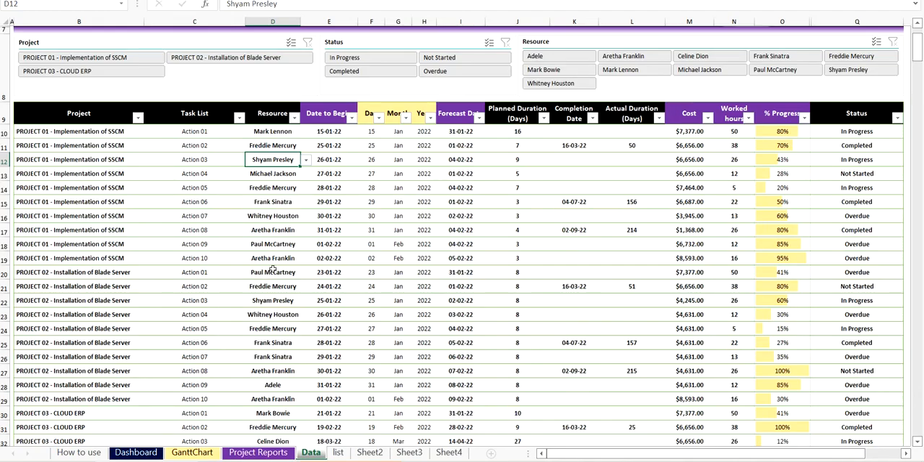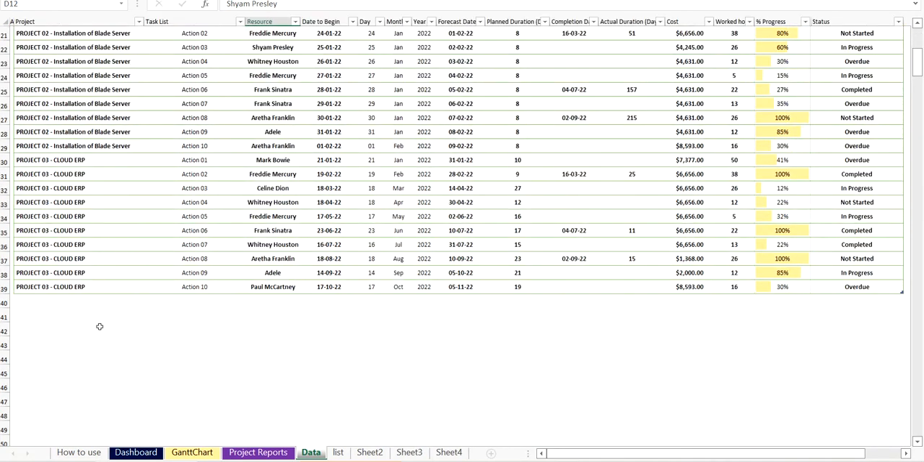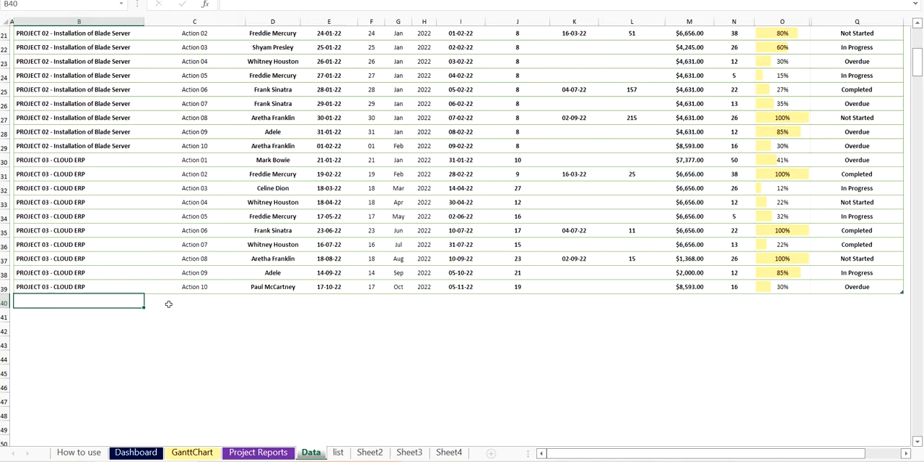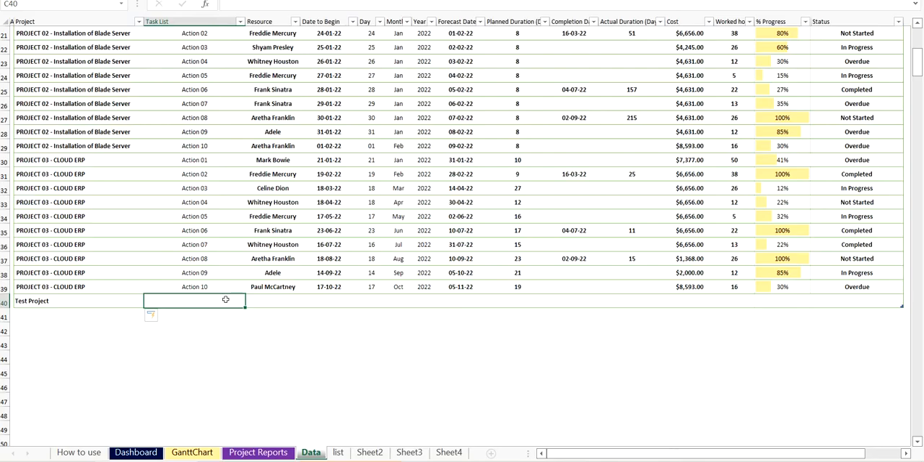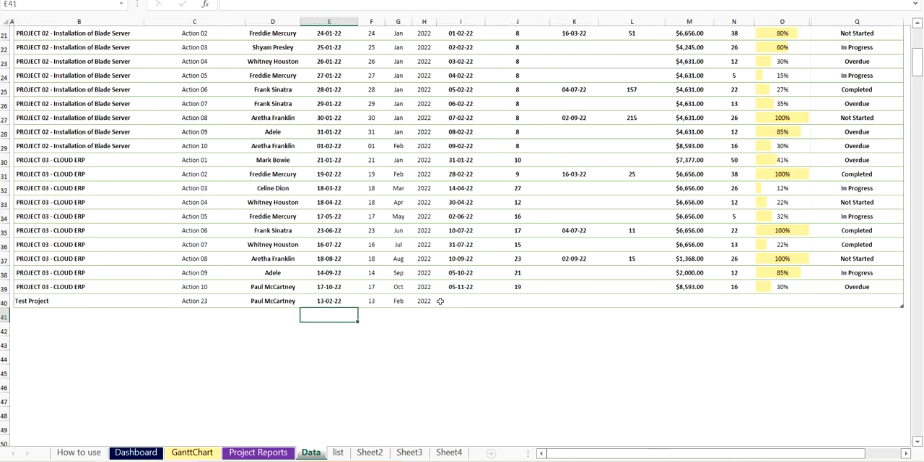In order to use the file for new data, all you need to do is come here and simply start typing. I'm going to say test project, and remember, if you have many tasks, you can just start entering them. Let's say you have 5 tasks, you can enter the same project 5 times, and then start saying that action, say 23, and then assign this to a person. Then say, okay, I'm going to do that for 13 Feb 2022. I'm using DDMMYY format, and then you enter that, and these 3 will automatically get updated.